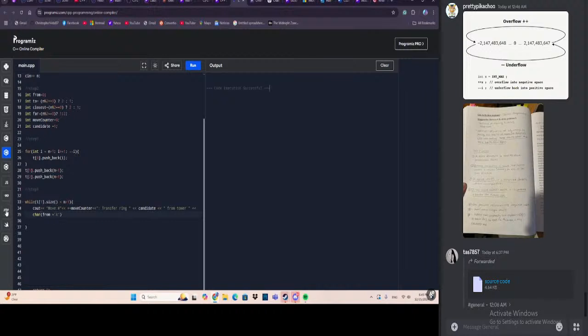From A to tower char 2 plus a and 9. Any questions with this part?